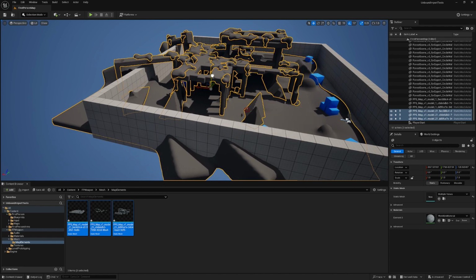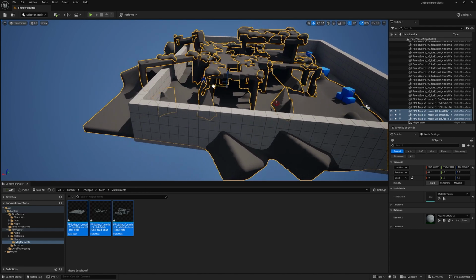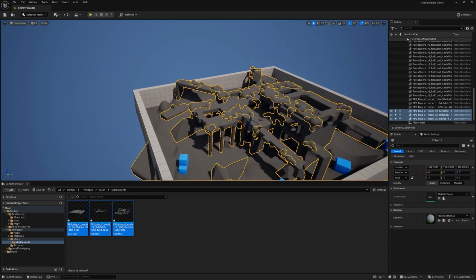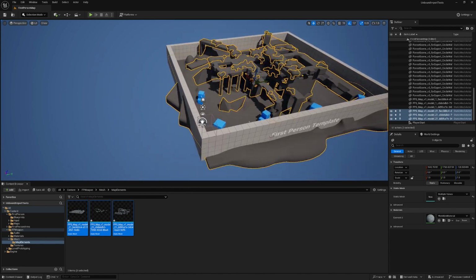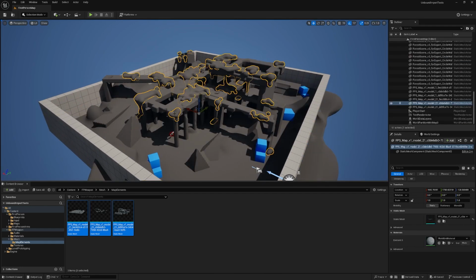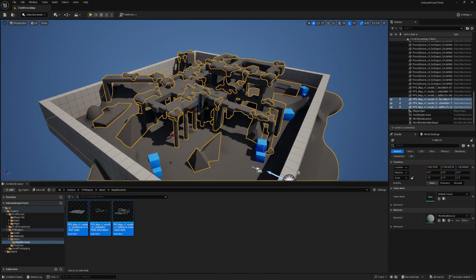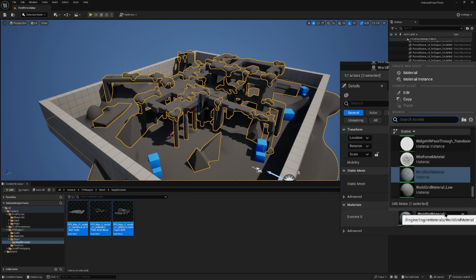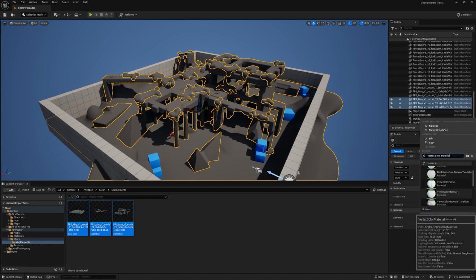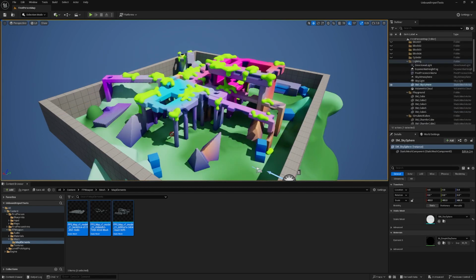You'll see that by default, we've got this kind of boring gray standard Unreal material. But not to worry, what we can do is select all three of those meshes, go over to the material slot and search for vertex color material, which is a preset material that comes with Unreal Engine that will pull the vertex color that Unbound has baked into these meshes and display those on the surface of the model.